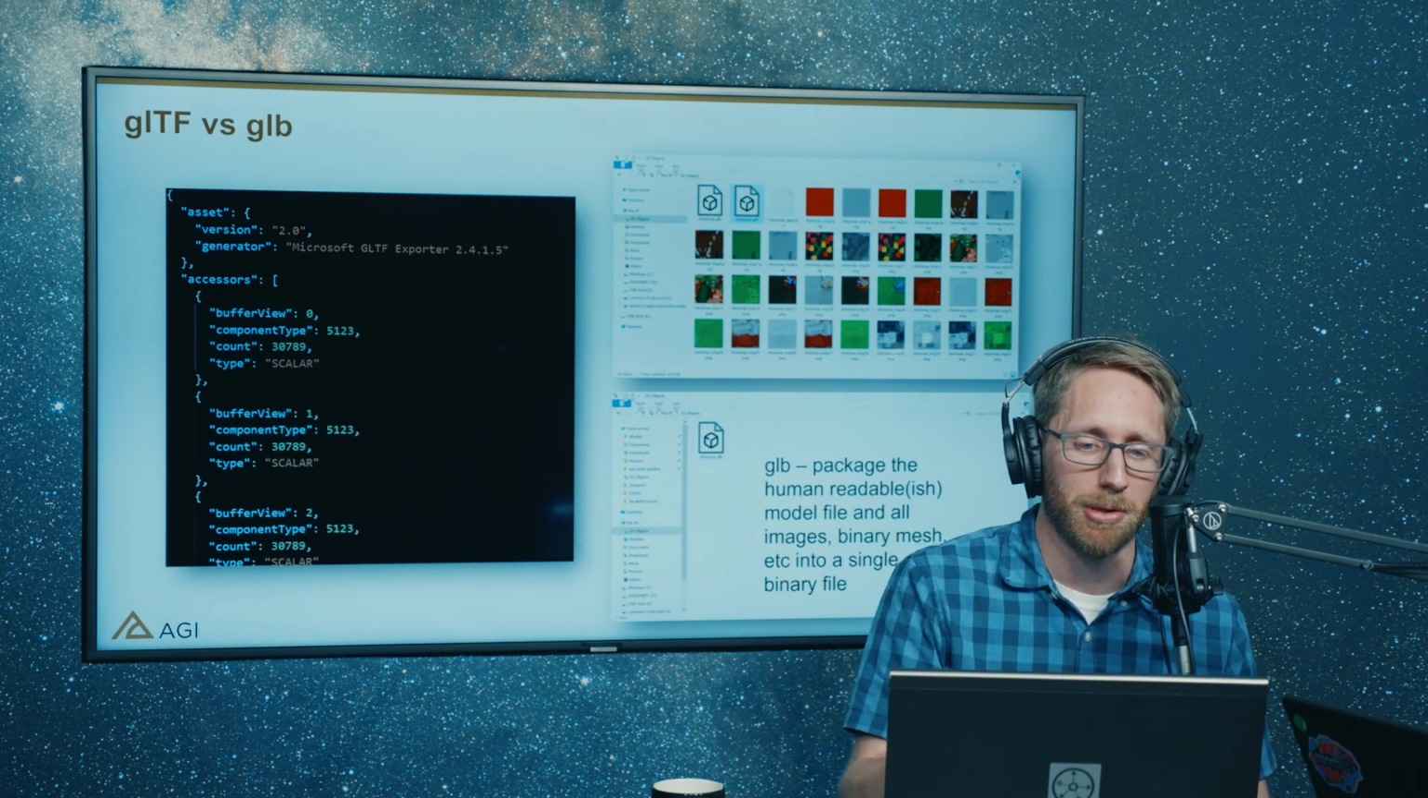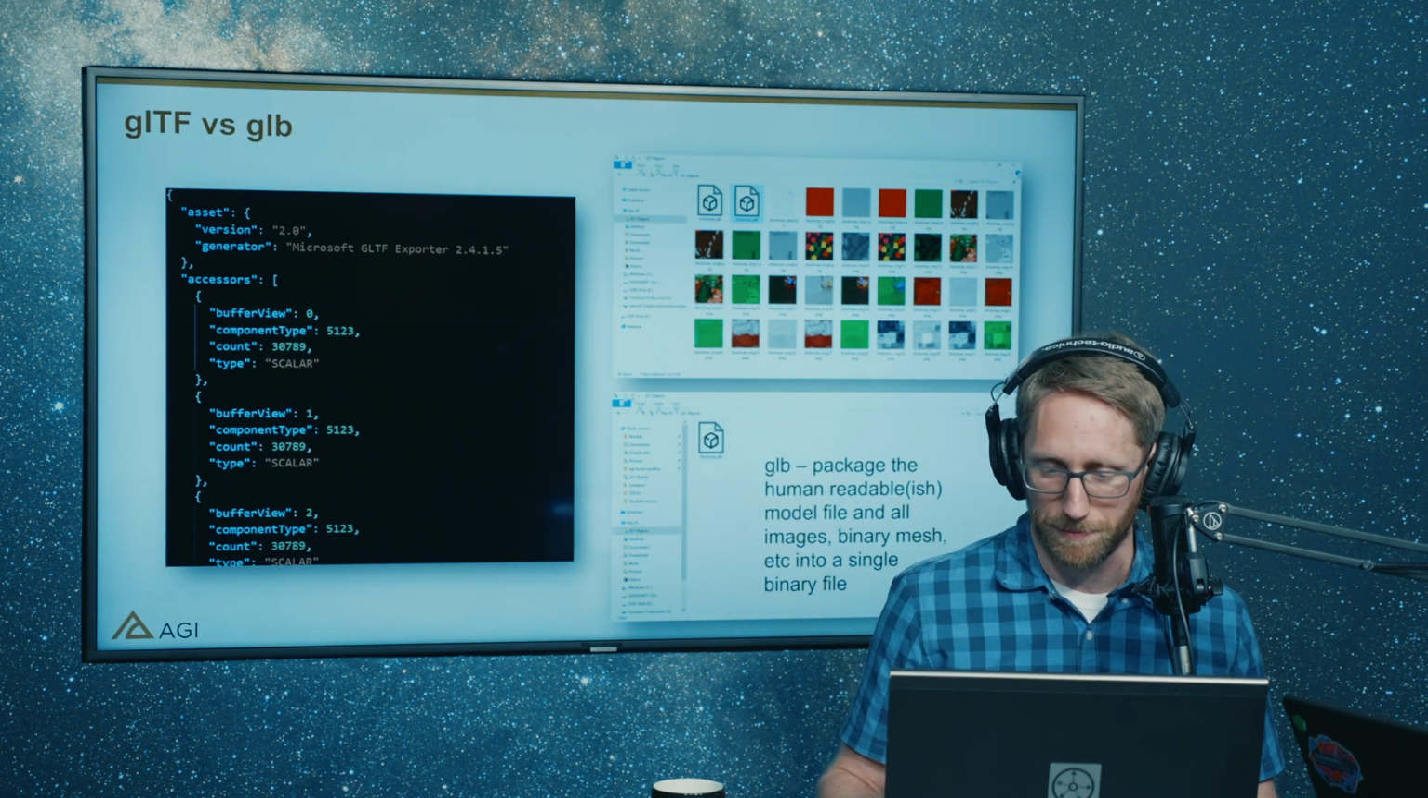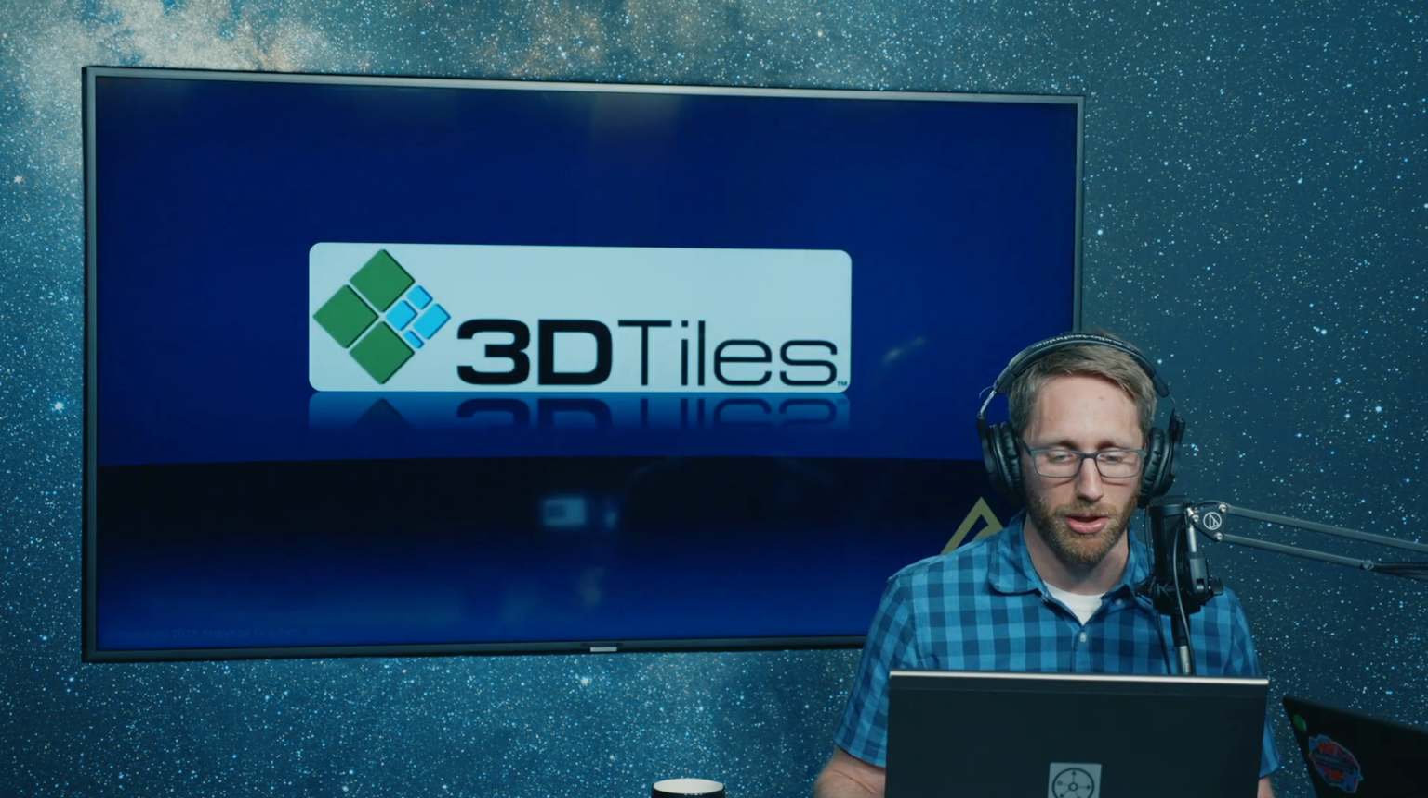So, and you can go in both directions there. Yes. Okay. So, just moving right along here.